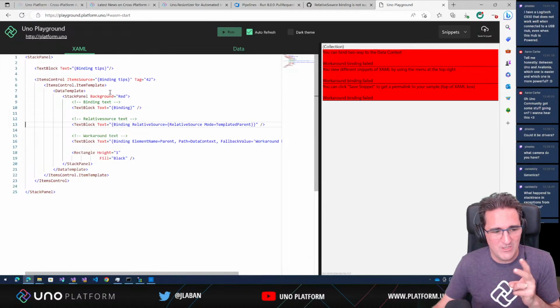So we may have two issues. The first one would be that list view is actually not setting the templated parent properly. It's setting it to itself for the children, but it's not supposed to work. And then for items control, it's empty completely. So we're gonna have two tests to write.